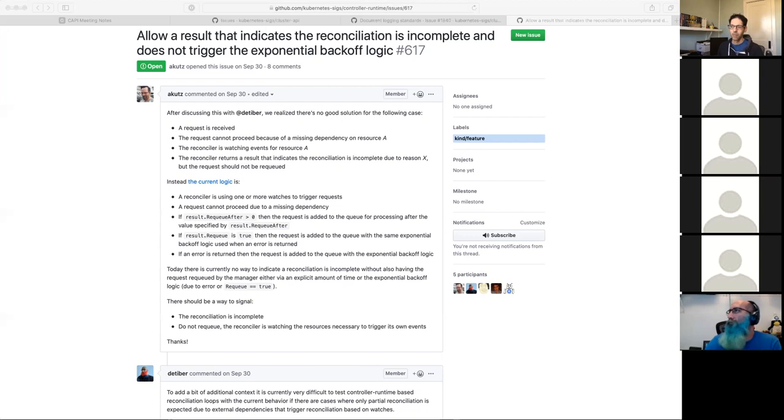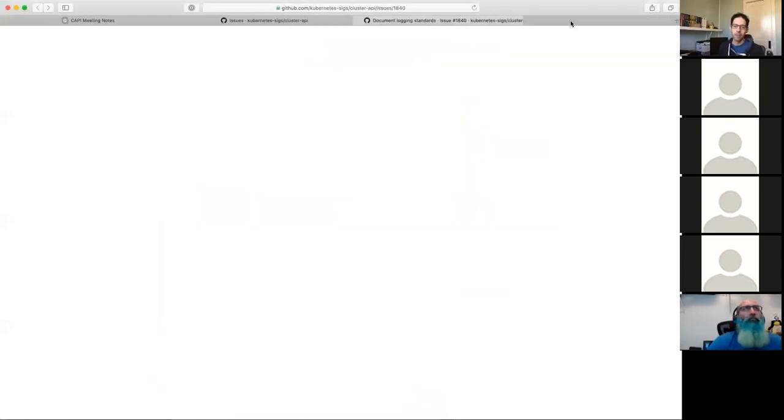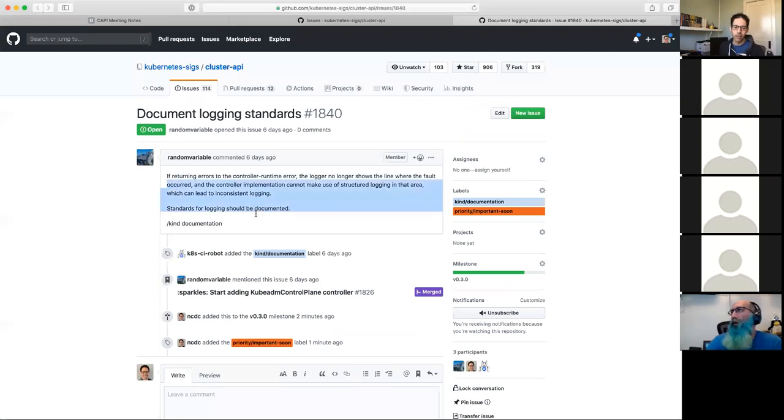You've got to delete it. And so we don't actually return an error to controller runtime. We just return the empty set or whatever, and it stops queuing it. Yep. Yeah, so this is just about making sure that we have information and guidance like what you just said in the developer documentation for CAPI.